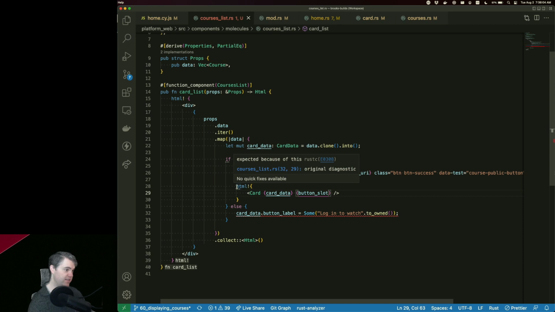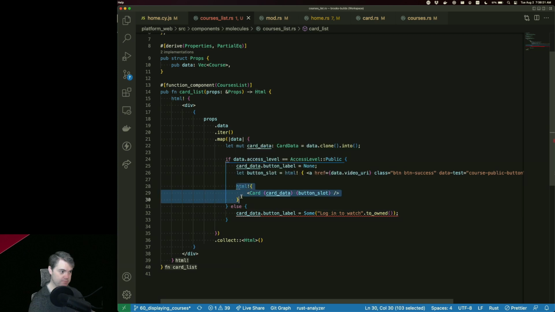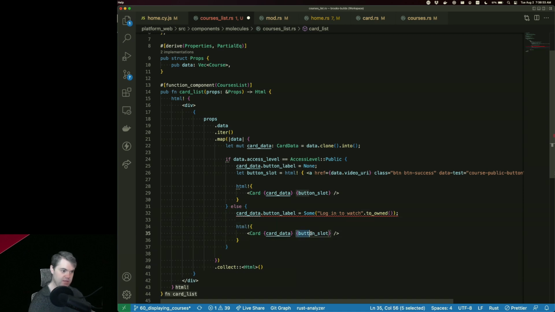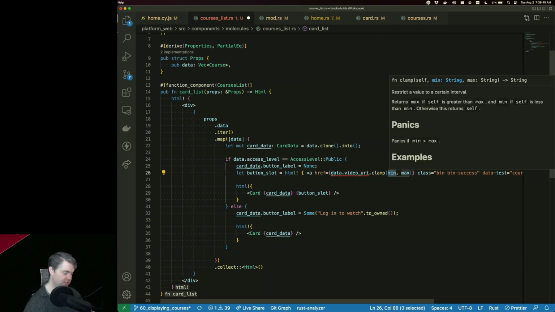So if I'm returning this as HTML, which then collects in, now I need to do the same thing over here. So we add in the button label, we set you to be login to watch. And you're a none, so we don't pass you in at all. Just the card data. Video URI cannot move out, so let's not clamp you.